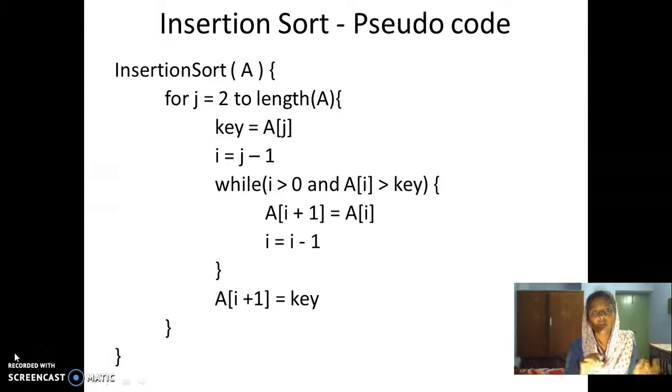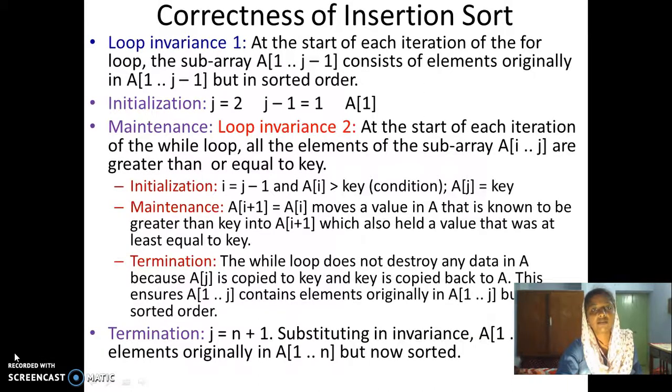So although i is j minus 1, if this A of i is not greater than key, then we are not going to enter the while loop. So the initial value of i is going to be j minus 1. So in our case, j minus 1 is 1. What is j? j is 2. So we are considering the first two elements, provided A of i is greater than key.